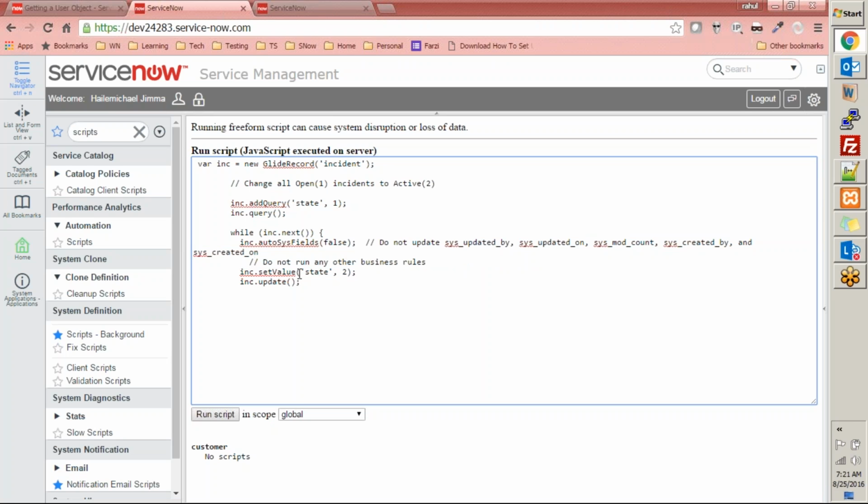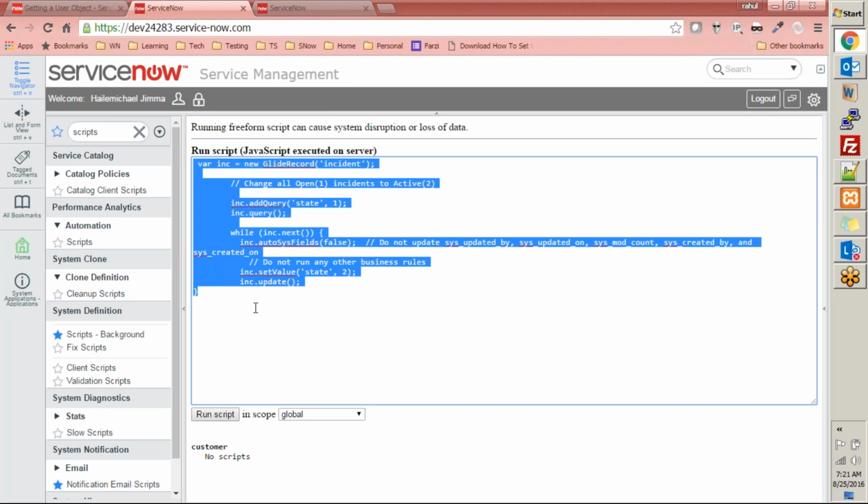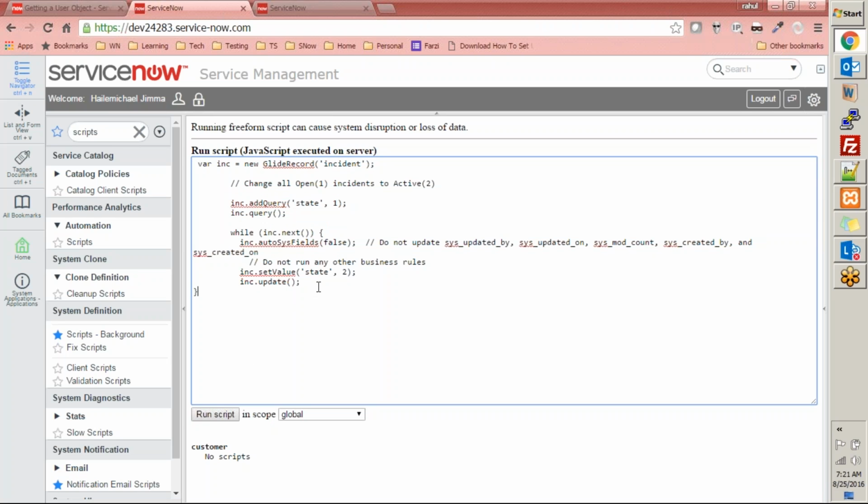Let's try to do that. Right now we have two records which are going to qualify our query condition, which is state equal 1. And then we are going to update its state field to 2, which is in progress. But we do not want to play with the fields which is sys_updated_on or sys_mod_count or sys_created_by, etc. Make sense? All right. So I'm going to copy this and then I'm going to run it.